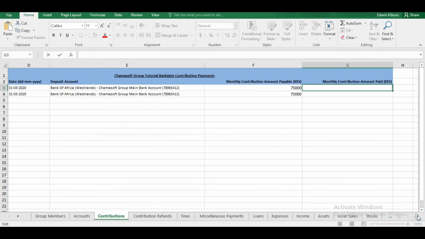And then if the member is up to date, whereby we are assuming that we have paid on time, we say I have paid 75,000 and my member Geoffrey has paid 75,000. So in this column, you should actually put the amount the member has actually paid towards that contribution, so that the system now is able to give you a summary of how much the member owes and has paid. So in this case, I have paid 75,000, and looking at the payables, since they are equal, my arrears are at 0, so I don't have any outstanding balance. So that is very crucial to understand.